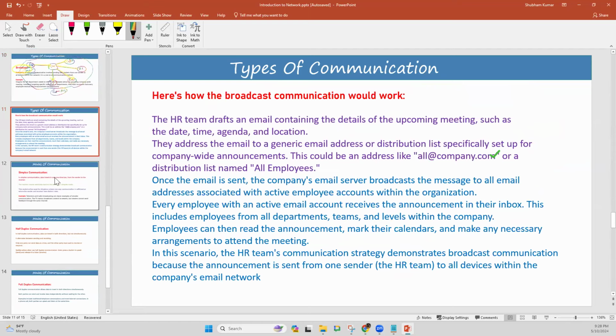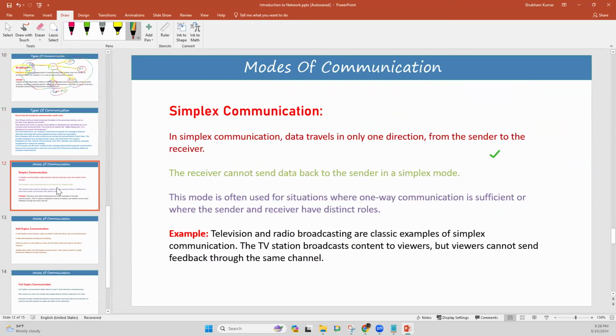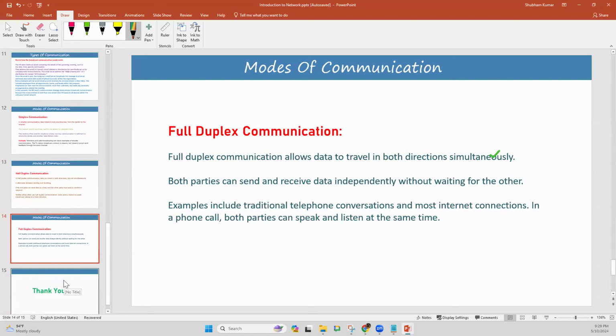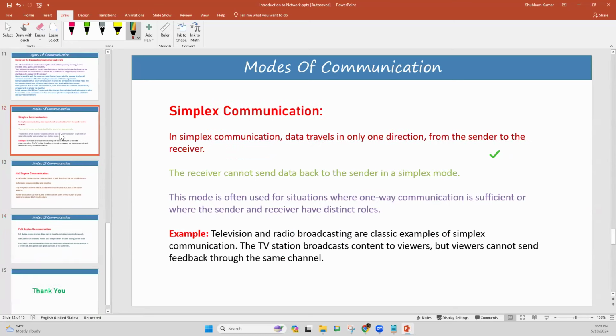Now, after unicast, multicast and broadcast, we have modes of communication. What are modes of communication? Basically, in a network, there are three modes of communication. First is simplex, second is half duplex, and third is full duplex. How many modes of communication are there? Three: simplex, half duplex, and full duplex.